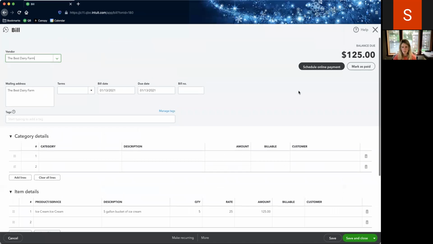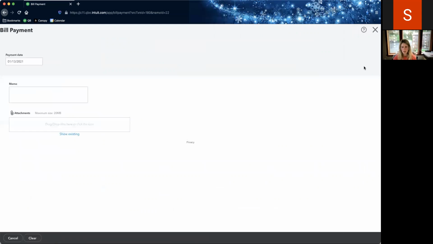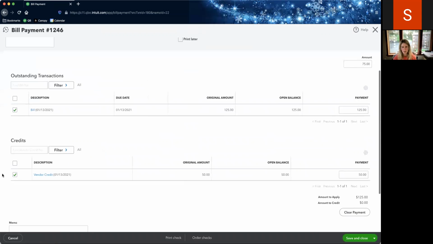I go back to that bill. Oh, these settings aren't set up that way. But you can click mark as paid. And then all you do is click on the bill and how much of that the credit is going towards. So I'm going to say $50 of it is a credit.